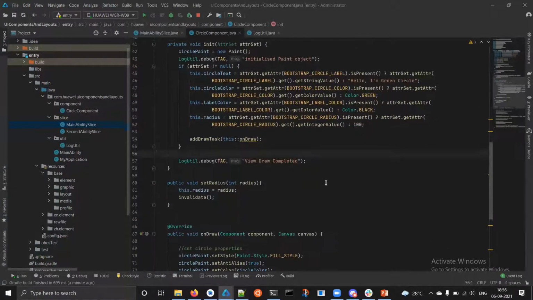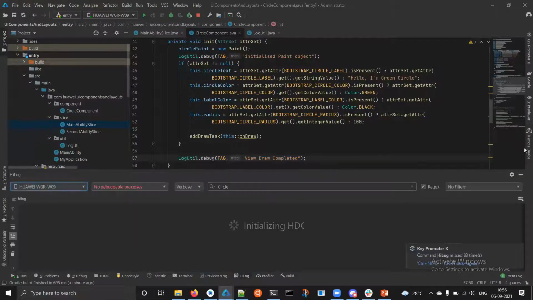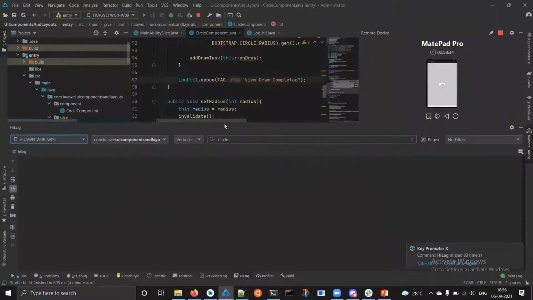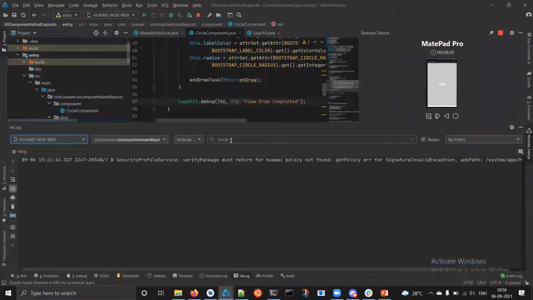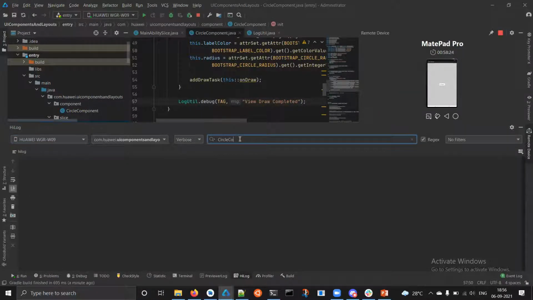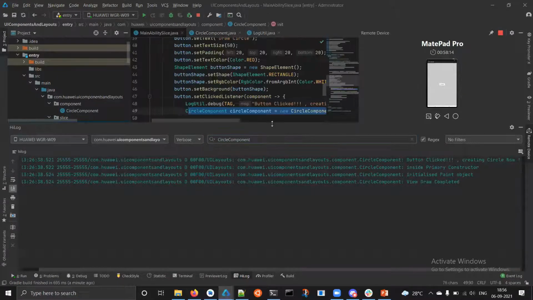To custom draw. Once drawing is done, I have mentioned that the view draw is completed. So let's open the log window also. Since the tag is this particular class, circle component, I am filtering for this circle component. Now I am clicking this button. You see the button is getting clicked. It says creating circle now.